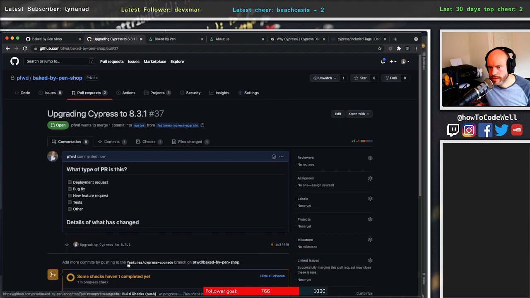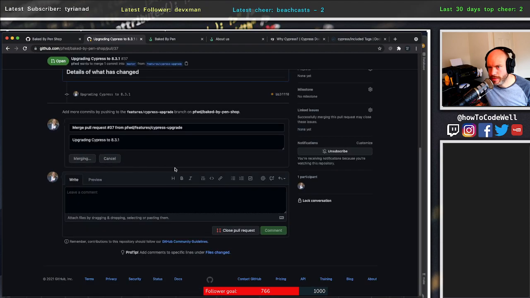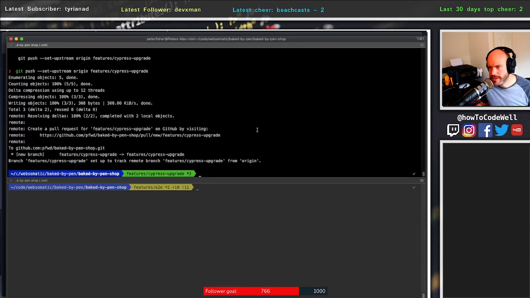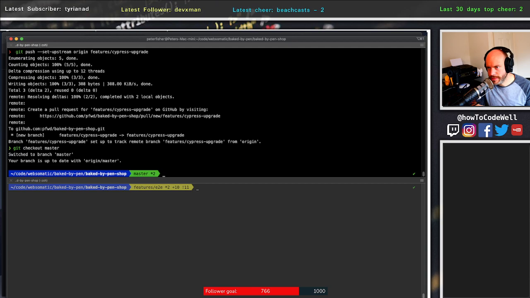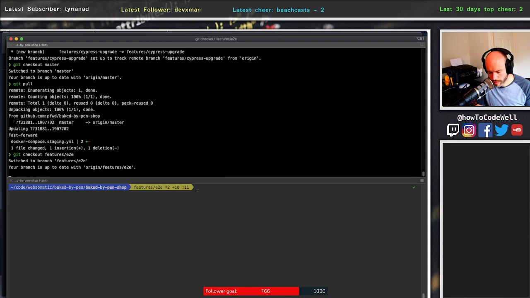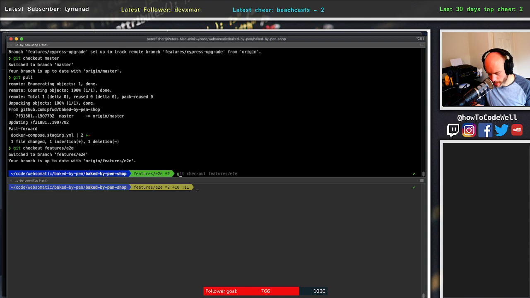So I'm not going to worry about the checks, I'm just going to merge it in because I know that it all works. Delete the branch, and then we're going to jump into git checkout master, git pull to bring it down, and then we're going to do a git checkout of features, and I think I called it E2E. Yep. And we're going to do a git merge of master.